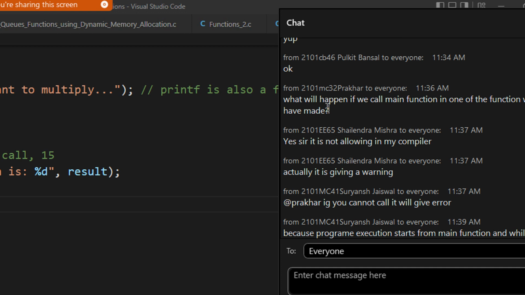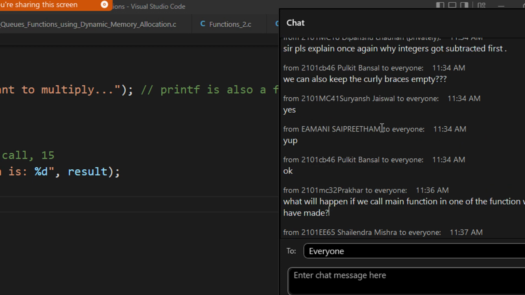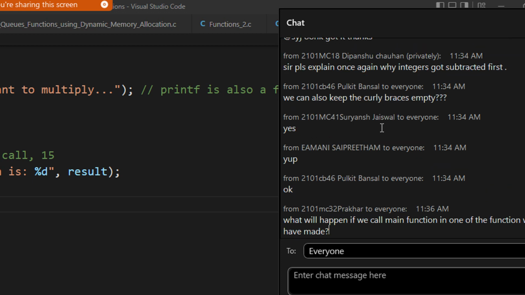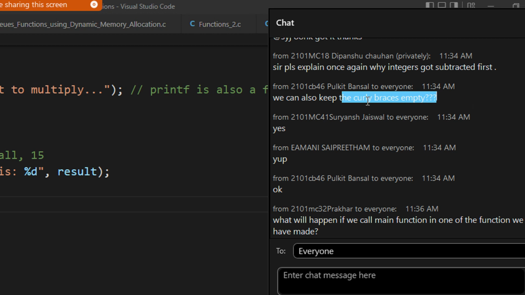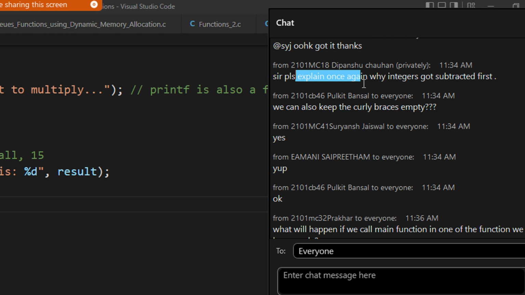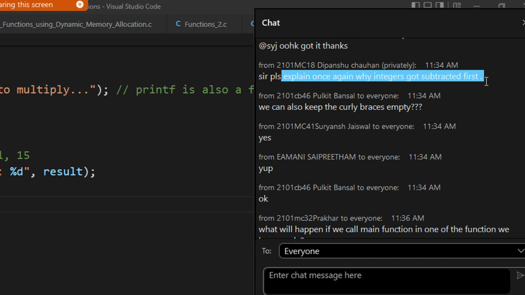What will happen if we call the main function in the above functions that we have made? You can call the main function from everywhere. We will see those things. We will come to recursion also. We can also keep curly braces empty. Yeah, you can. Okay, please explain once again why integers got subtracted first.